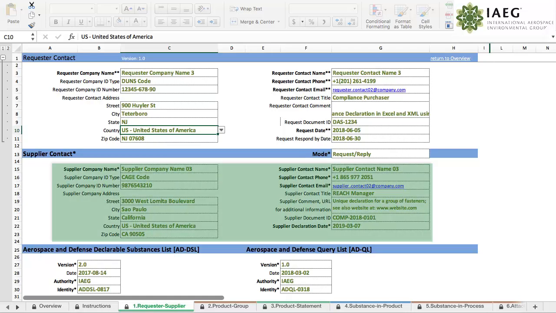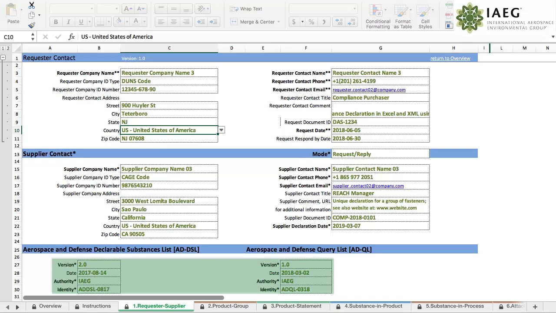The remaining fields are mandatory, and they include supplier company name, supplier contact name, phone number, email address, and the supplier response date. Finally, the data listed under the AD-DSL and the AD-QL include the version, the authority, and the identity. This information is auto-populated to match the AD-DSL and the AD-QL versions within the SRT.